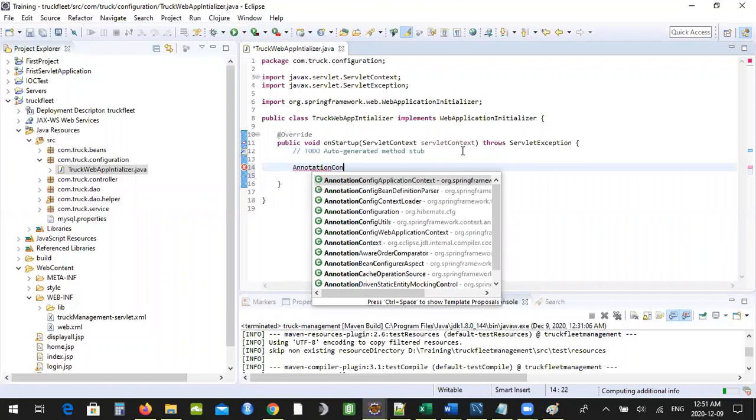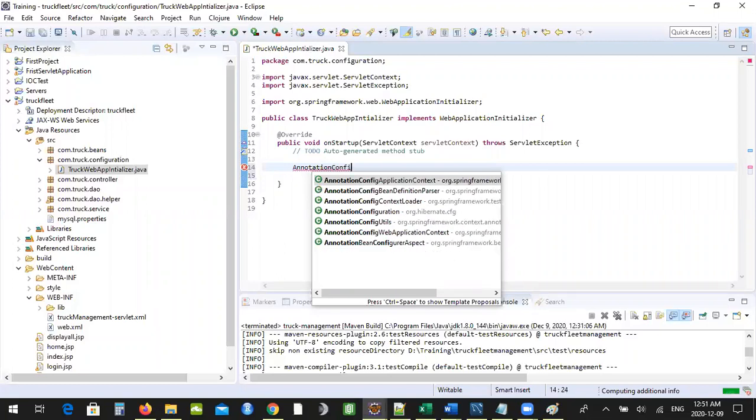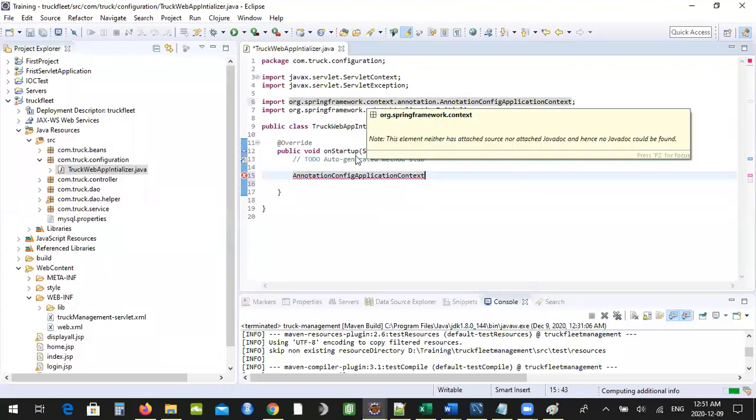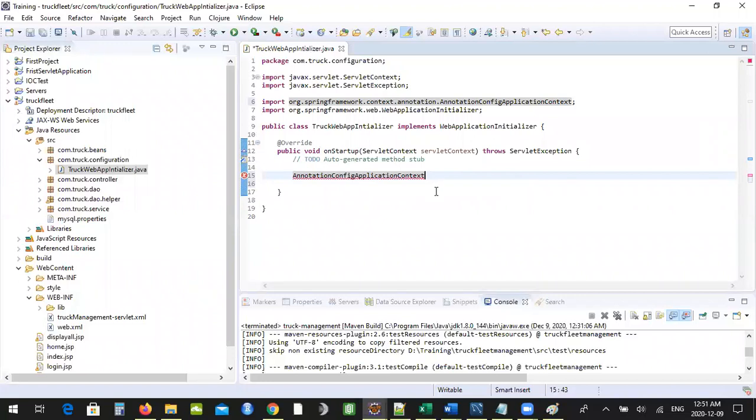Annotation configuration application context. If you review, it is part of org.springframework.context. So that is one of the jar files which we added as a dependency in our application. Now let's name it as context or container.